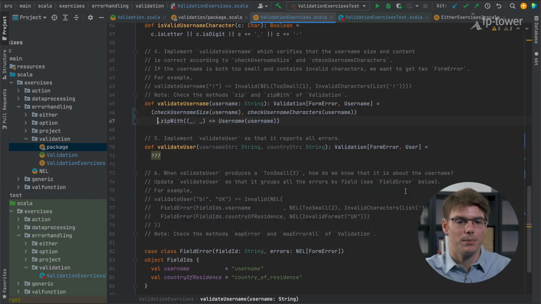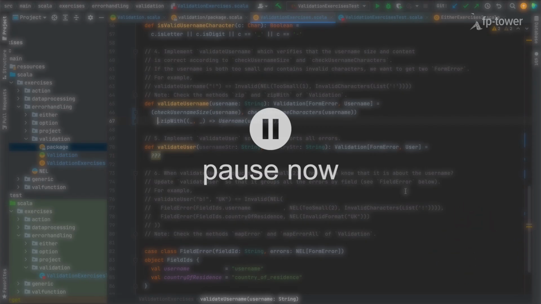Might be more readable. Finally, in the last and most important exercise for today, we are going to validate both the username and country of residence together. If both inputs are wrong, we expect to see all the errors in the result. So I'll let you pause the video and give it a try.